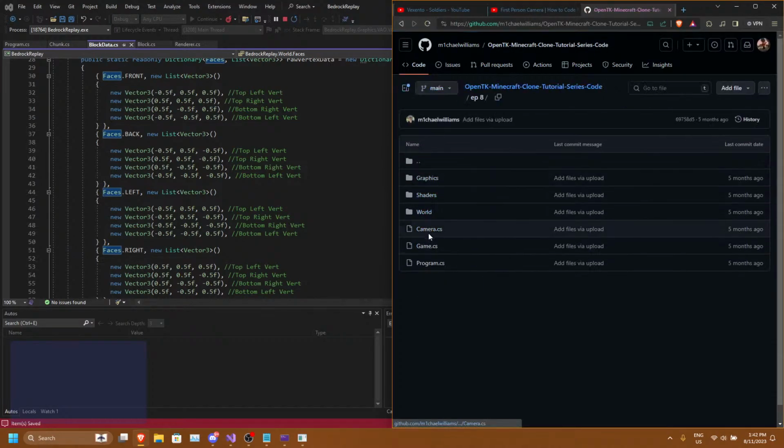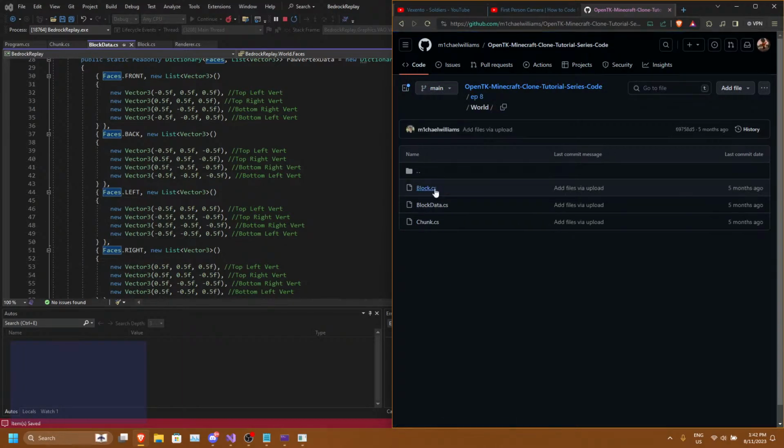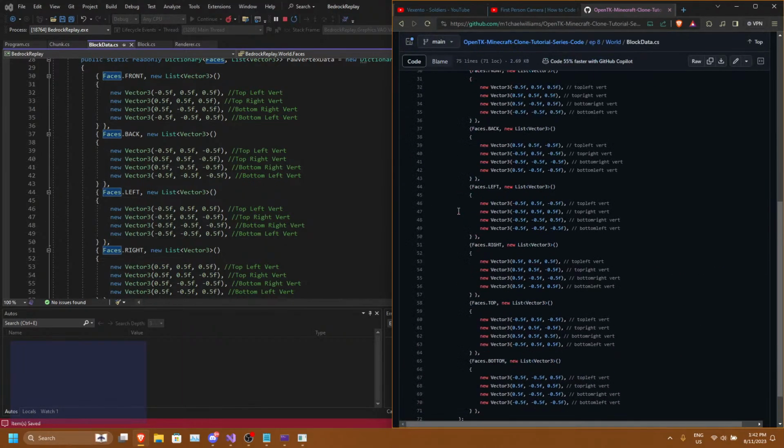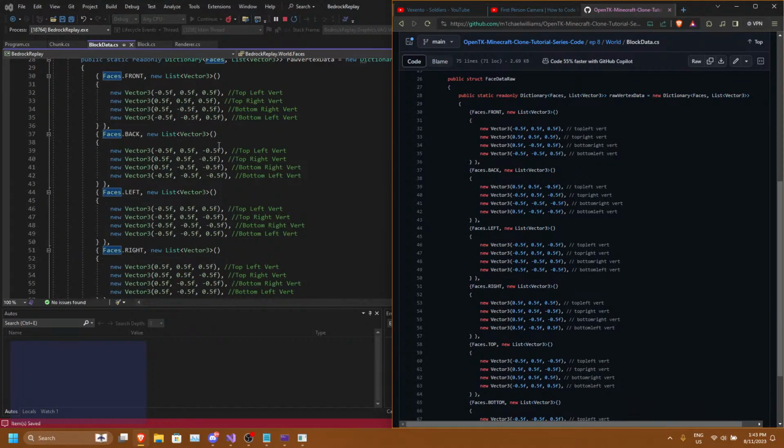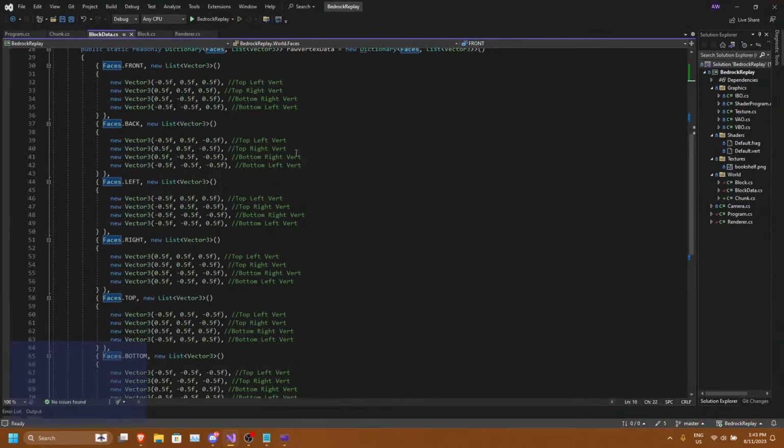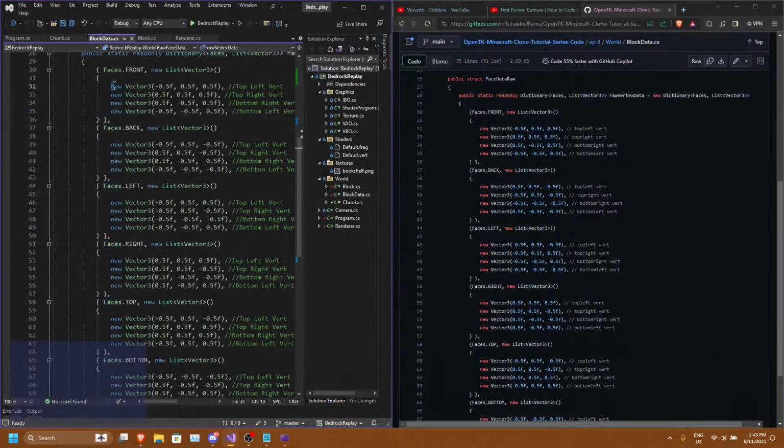So, under the... what is it? The world? Under the block data. Okay, so this is against mine. So, if we check mine against his, I know I have the front faces correct, because otherwise it wouldn't be rendering the way that it is. Then we do the back faces, which is wrong, I think. Yep, there it is. So, okay, yeah, I am doing this the wrong way.